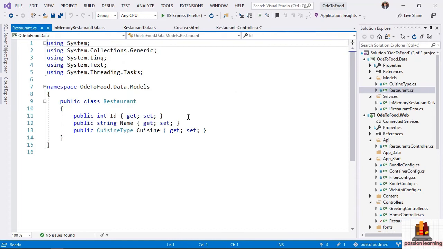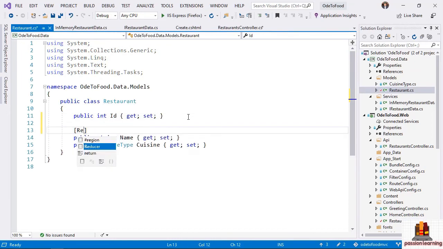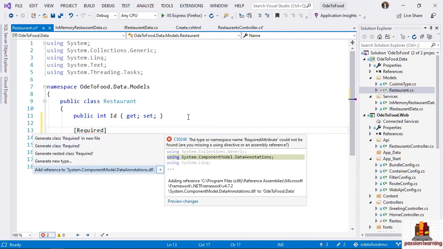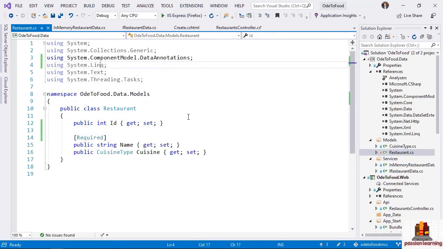So let's open up our restaurant model and come to the name, and I want to use a data annotation named Required on this name. So if I press Control period, I can add a reference to the assembly that contains this particular annotation, that is System.ComponentModel.DataAnnotations.dll. I'm going to add that, and that is also going to add a using statement for System.ComponentModel.DataAnnotations.